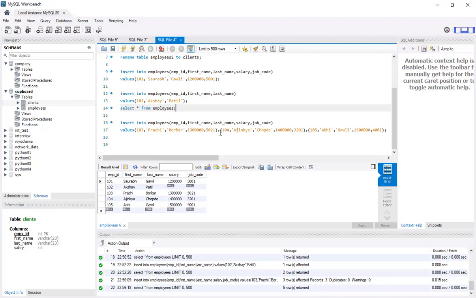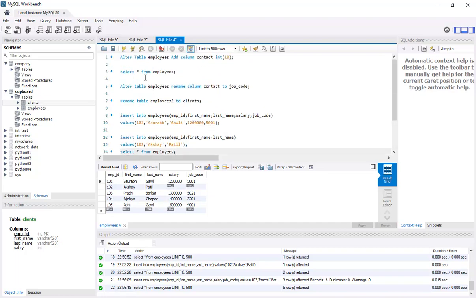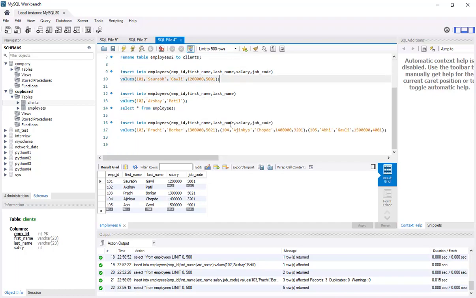Are we clear how we insert particular values into a table? How we alter the table? Today's session was all about altering the table and inserting values in the table. Are we clear on that?